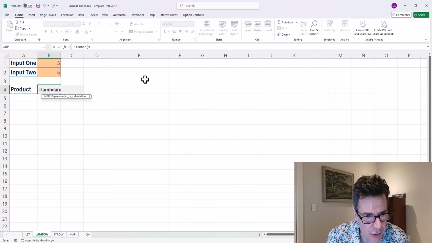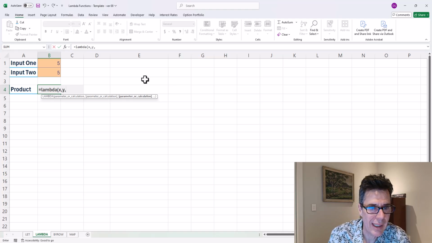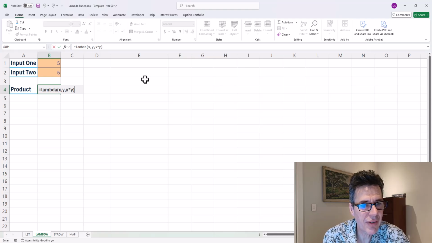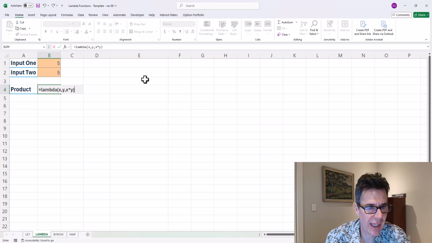And so I can do x, y. And if you notice, we haven't defined what x and y are yet. Oops, x times y, their product. Okay, so I've just defined a function. I haven't said what the variables are. This is like an Excel function.